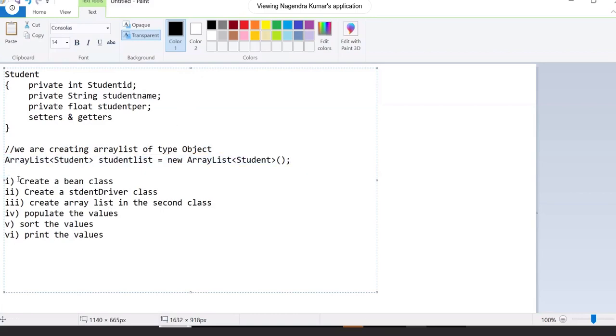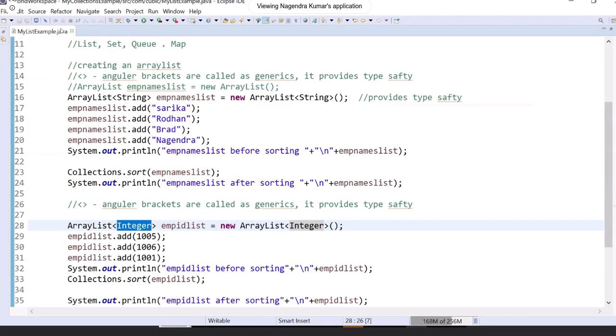So the first step is to create a bean class. Let me create a bean class. Shall I do it for the student or do you want me to do it for anything else? Student or book or employee or library? You can tell me. Okay, let's not keep it for student. Let's do it for the cars. Okay, fine. Let's do it for the car.